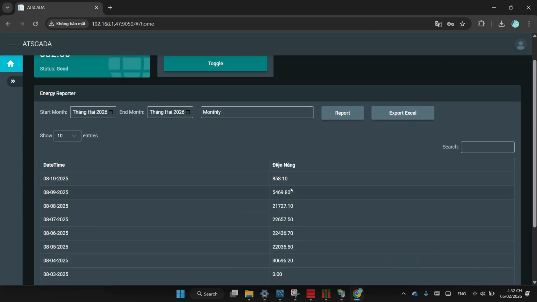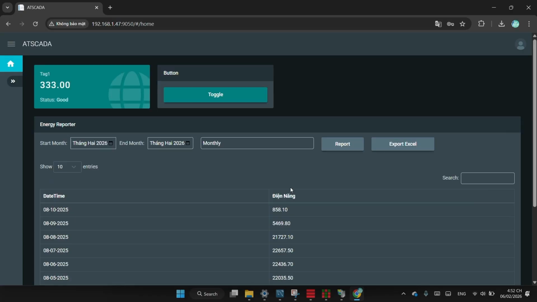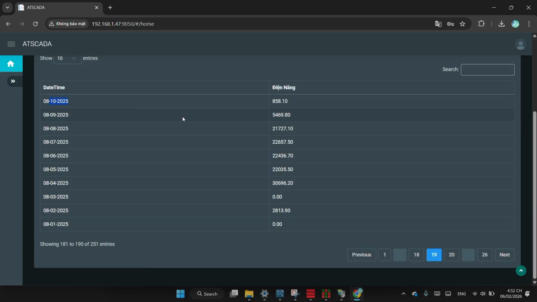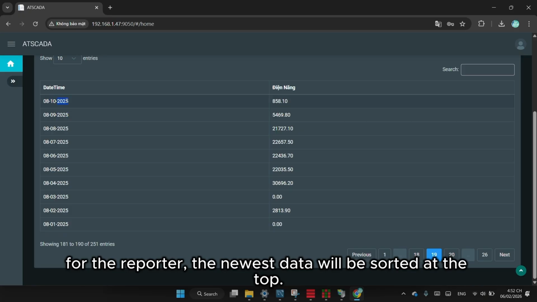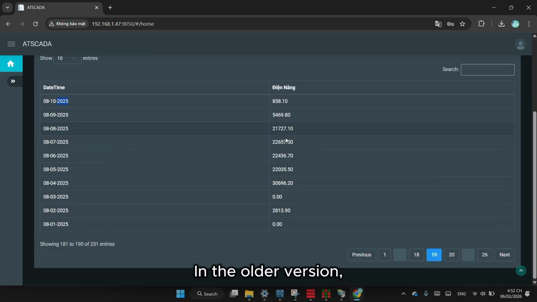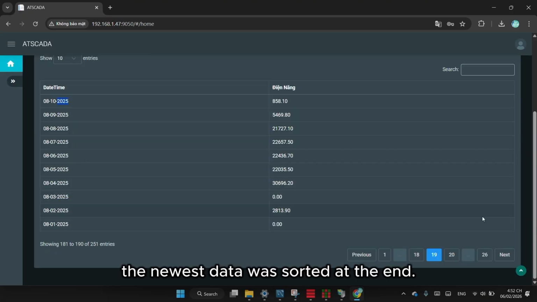And in this part, we will see that the data will be. For the reporter, the newest data will be sorted at the top. In the older version, the newest data was sorted at the end.